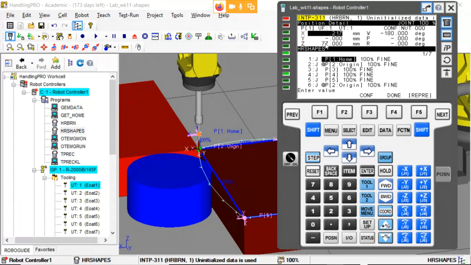Okay, so you've got to be very careful when you're pasting points that you're aware of what you're pasting and what they are. Because if I was to paste point 1 over into the other program now, into the HR Brown program, it's going to take on the point 1 as a 0 Z because that's what point 1 is already defined as in the Brown program. But in the HR Shapes program, it's defined as having a Z of 77. So those points are unique in each program.